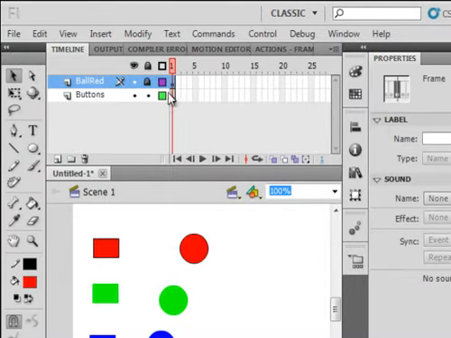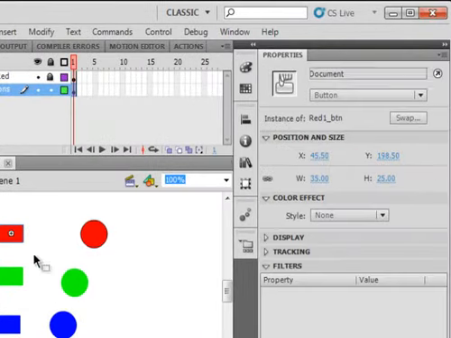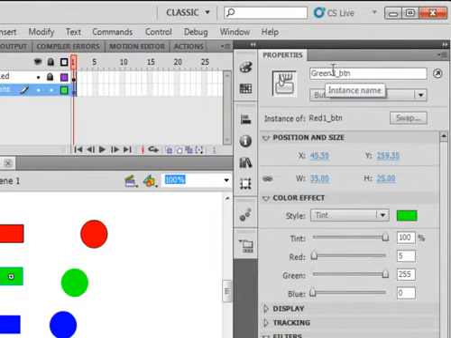And let's do the same thing on the buttons. I got a red button. Let's get rid of that 1. I got a green button. Let's get rid of that 2. And I got a blue button. Let's get rid of that 3.